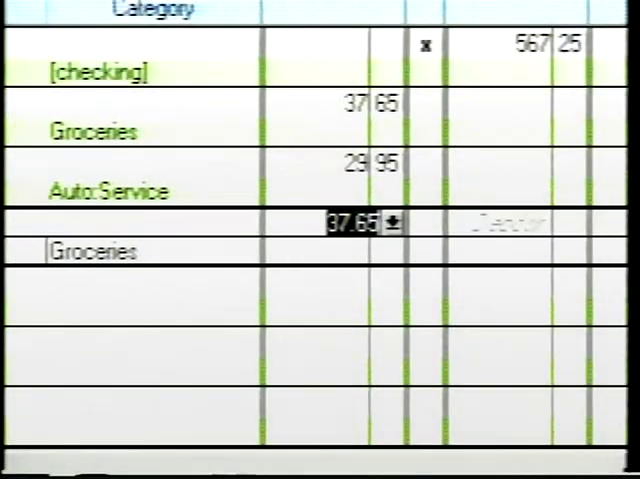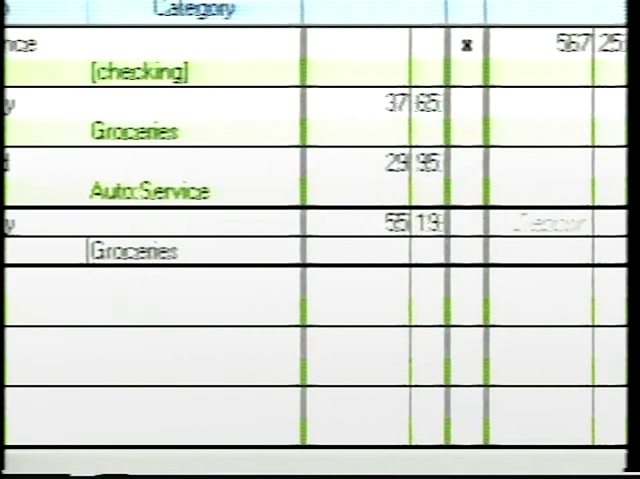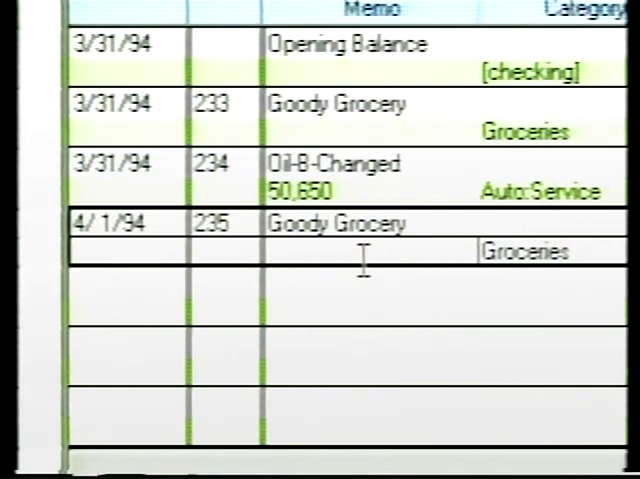In the payment column, Quicken remembered the amount of the last Goody Grocery check and is suggesting that figure. However, this check was written for $55.19, so you'll have to type in the correct amount. Then press the Tab key. You can see that Quicken also remembered the category for the last grocery check, so that area is also filled in. We don't need a memo for groceries, so we have all the information for this transaction. Suzanne, click on the Record button or press the Enter key.